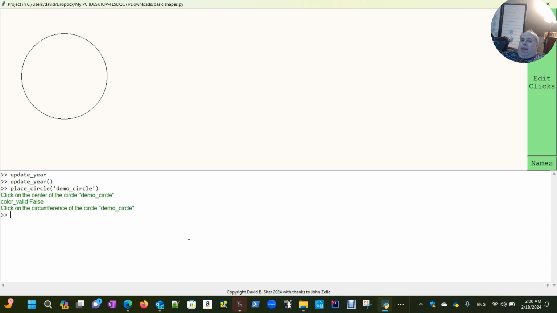Now, we can modify the look of this circle by saying demo circle, because now it's a Python variable type circle. Dot, and circles, I can set the width of the border. So if that border is too skinny, I can give it a bigger width, like 4. It'll be 4 times as thick now.